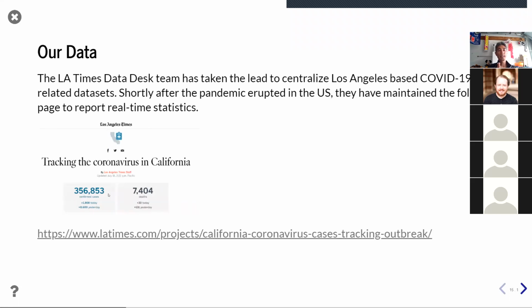So let's talk about our data. So, we live in unprecedented times. We all know that. So I'm taking the opportunity to look at data that's now available to us based on what is happening in the world today.